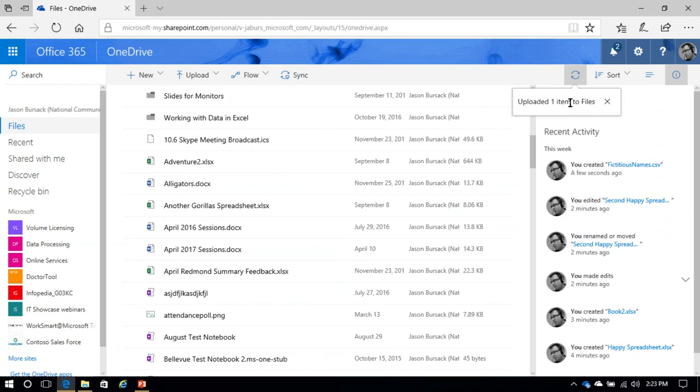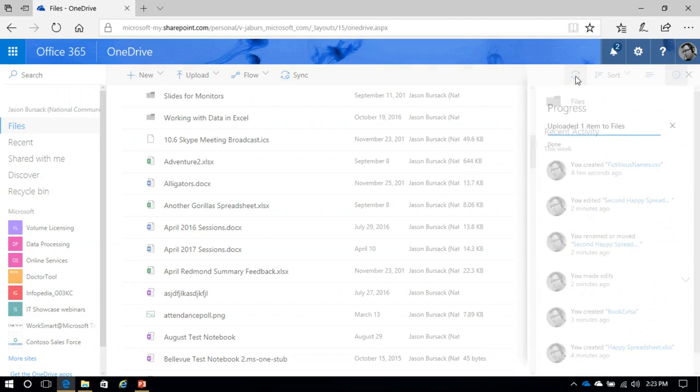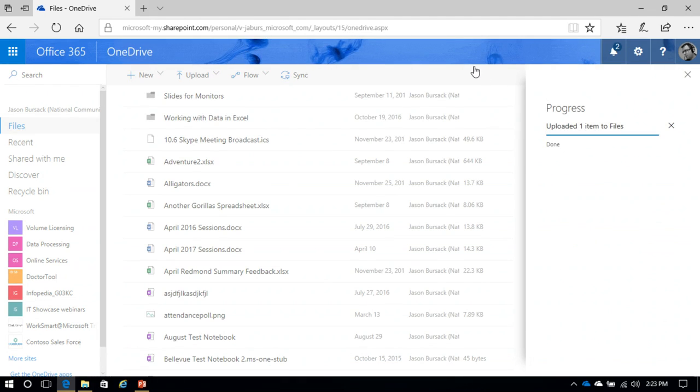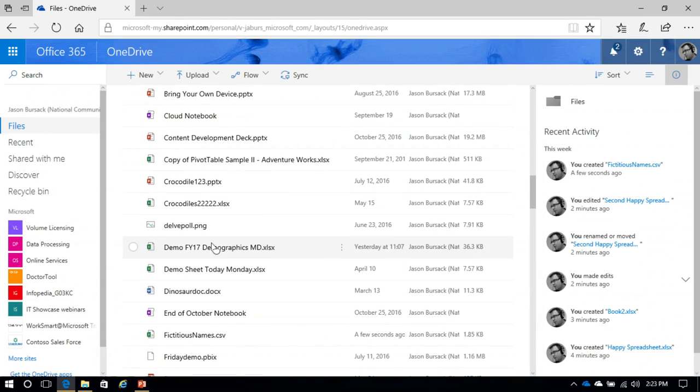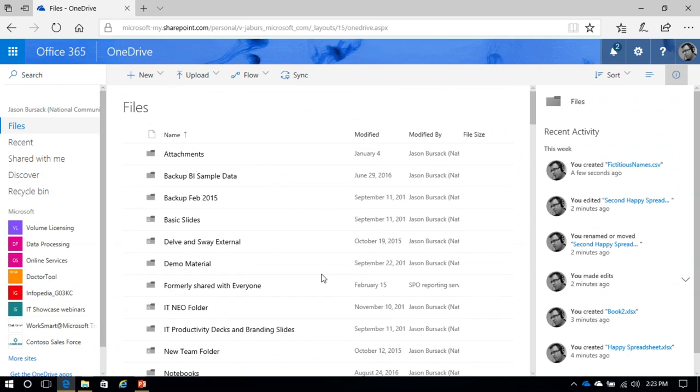That was just a drag and drop right onto the web browser interface, okay? I can check the progress right here. It's just about done. And now I should be able to find it. Here it is, fictitious names. It's a CSV file.